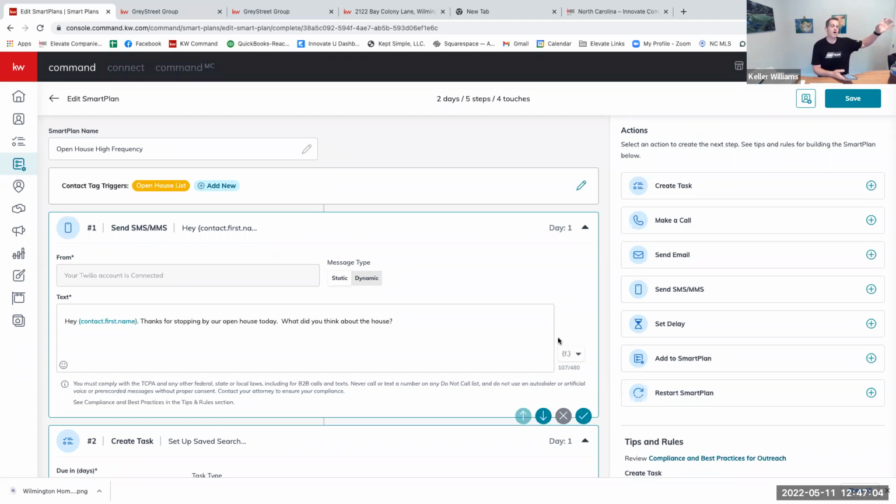And then literally while they're walking around the house, assuming they gave you valid information, they'll get a smart plan from you. Or maybe even better, so it's not too stalkish, you wait until they leave the open house, you add that tag to them, and they get that text message 5 minutes after they've left the house. So again, you've got that immediate follow-up with them, and hopefully you can start or stay in rapport with that person.